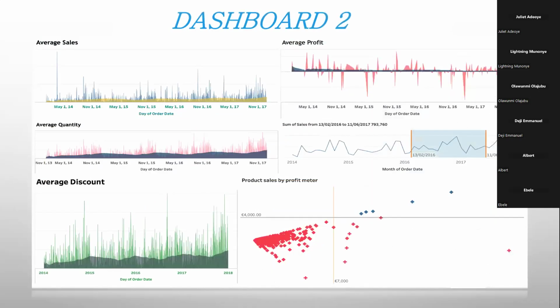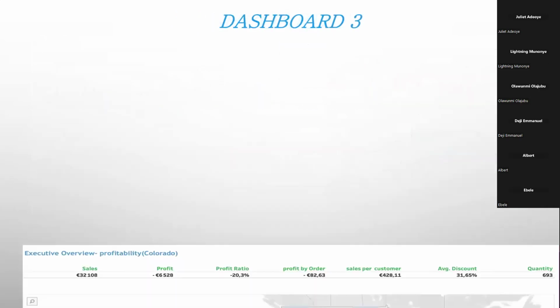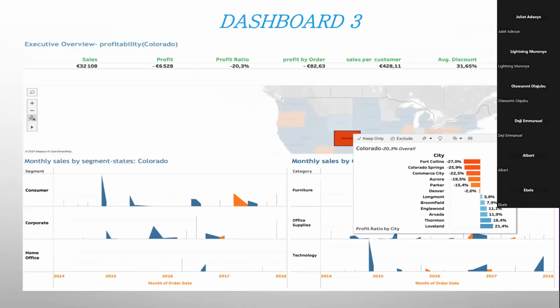So here we have basically the average sales, the average profit, all in averages, so to say, and we have the profit meter to show certain products that are within a certain threshold in terms of sales. So the basic thing I'll be talking about tonight is the dashboard 3.